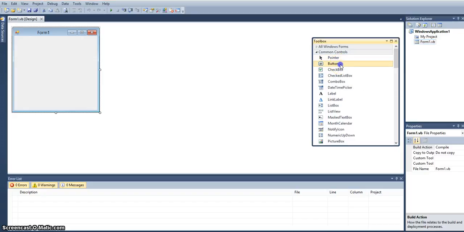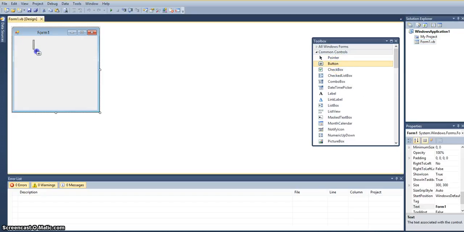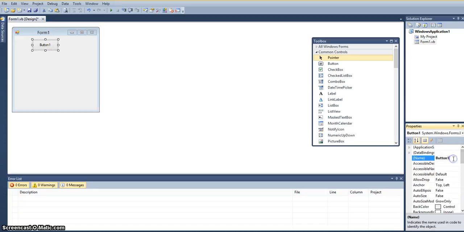I'm going to add a button because it said we need to have a button that is pressed for an image to appear. I'm going to rename the button. The prefix for button is BTN. I'm going to call it BTN Show Pic. I'm also going to change the text of the button to Show Picture.